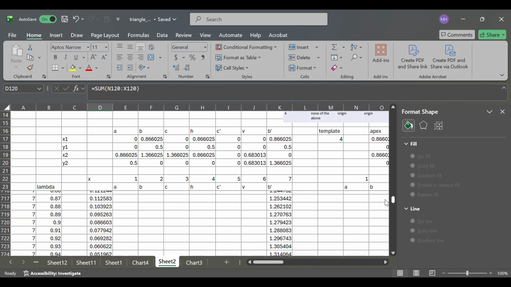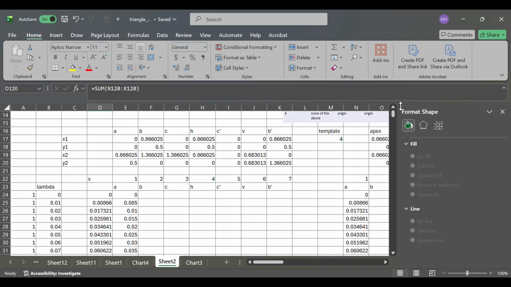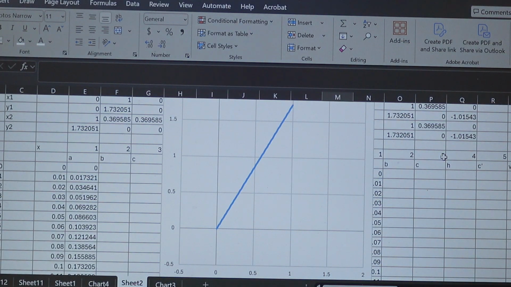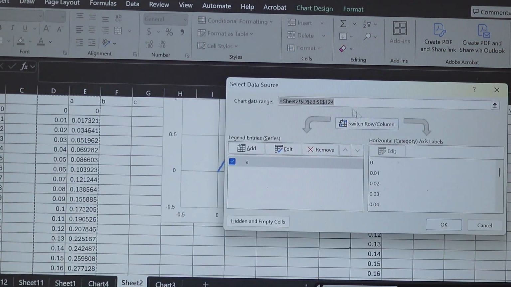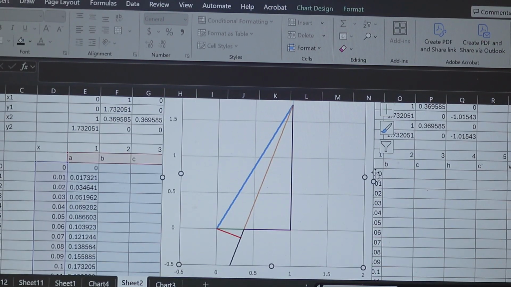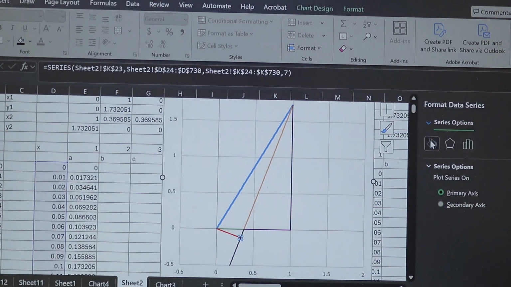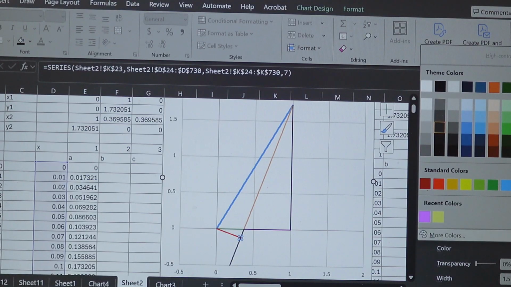Now let's look at the very last value. At K730, that's the last data point. So I put in K730. Okay, that was it. Basically, the exercise is done. I've got all the 7 line segments there. I just have to format it.